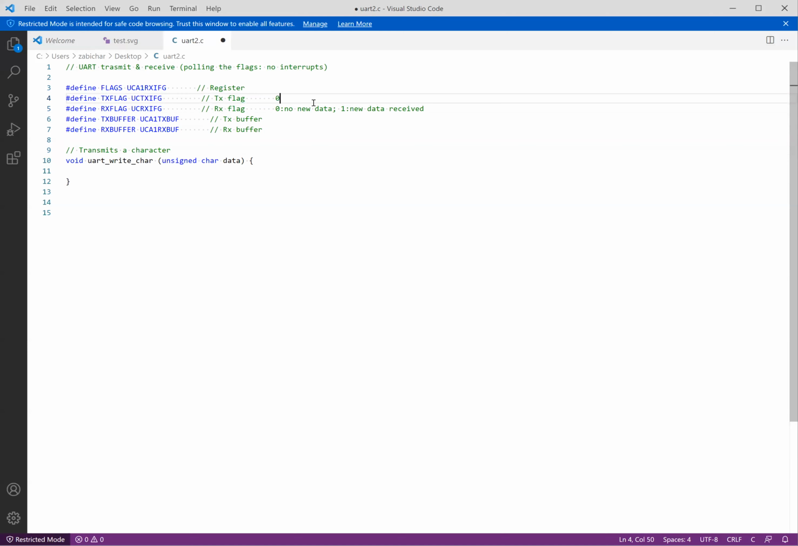The transmit flag, 0 means... let me think about this for a second. 0 means busy, and 1 means ready to transmit. I just want to check these, this could be vice versa. Let me double check. Okay, so what I have is correct. 0 means it is currently busy transmitting. 1 means it is ready to transmit.